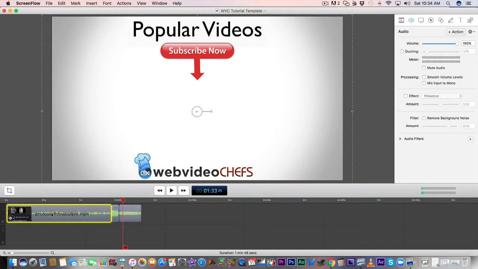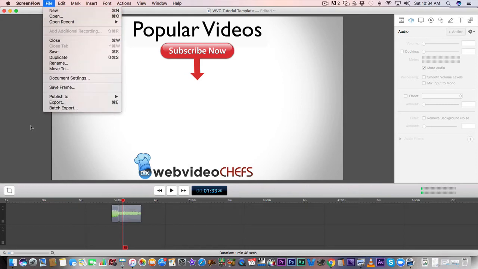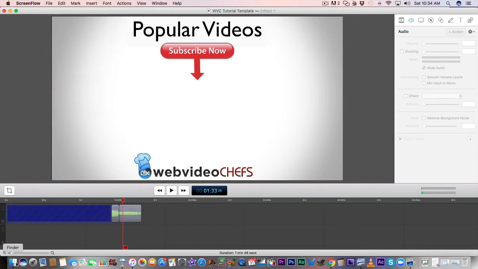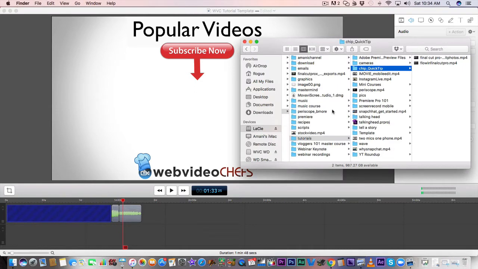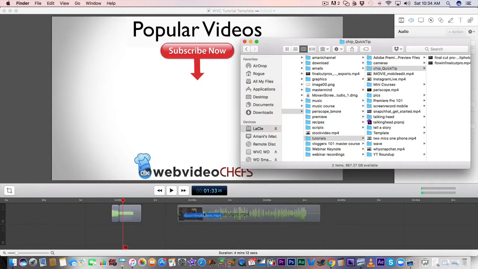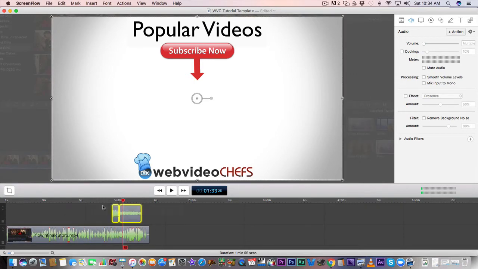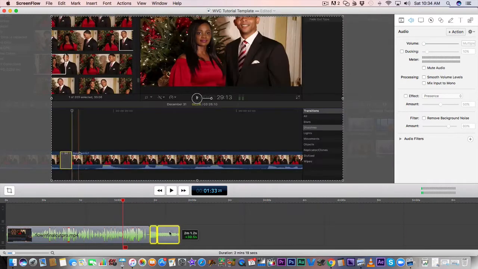I'm going to go ahead and delete this now, and I'm going to bring in, let's see here, I'll just open the file this way. All right, this is the tutorial, so I'll just bring it in here. All right, so you see it doesn't render at all with ScreenFlow. It just brings the file in, and then I'll just slap this on the end.